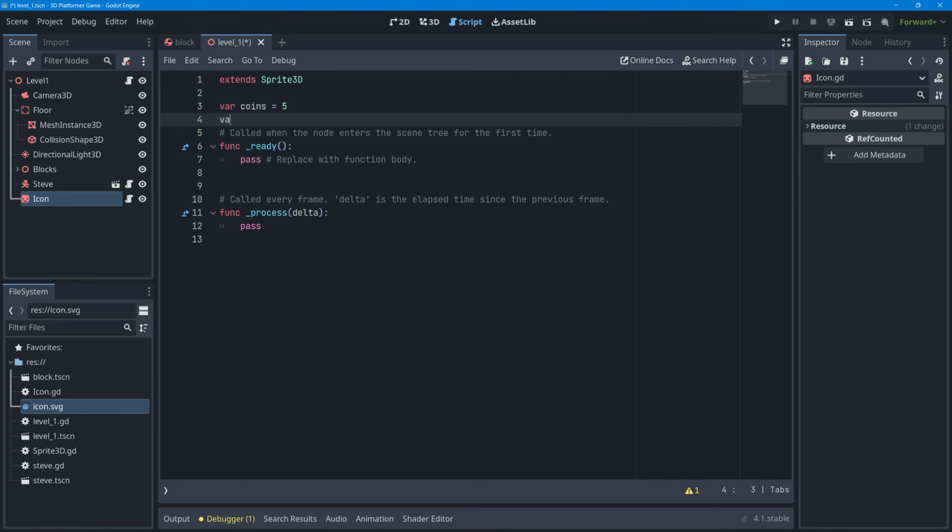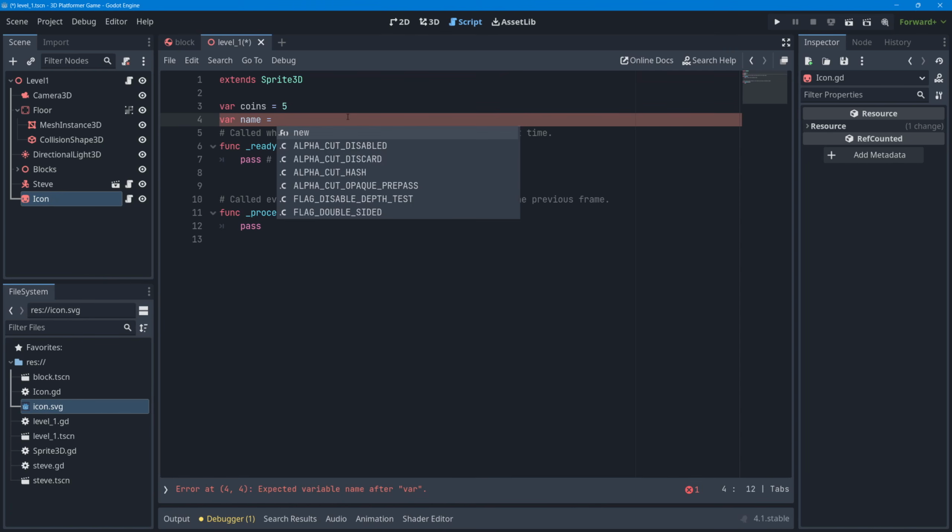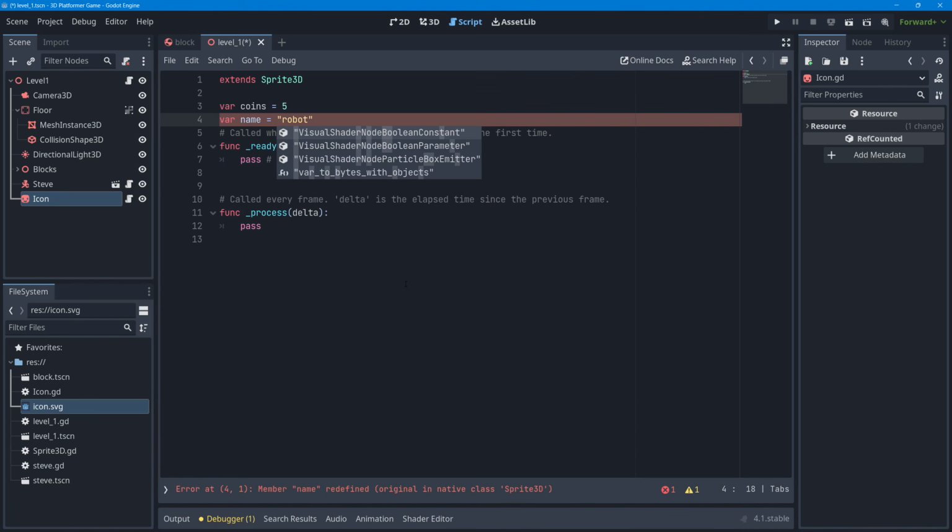If I make a variable, and you can make as many as you want at the top of your code here, I'm going to make a variable called var name, and I'm going to assign it to, this time, some words. I'm going to say the name of this object is, well, it's a picture of the Godot icon with the little robot. So I'm going to type in robot. There we go. This variable, just like coins, holds a piece of data. However, this time the data is called a string. A string means words that you put in quotation marks.